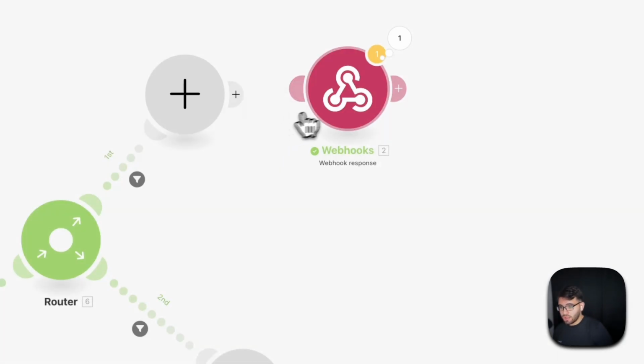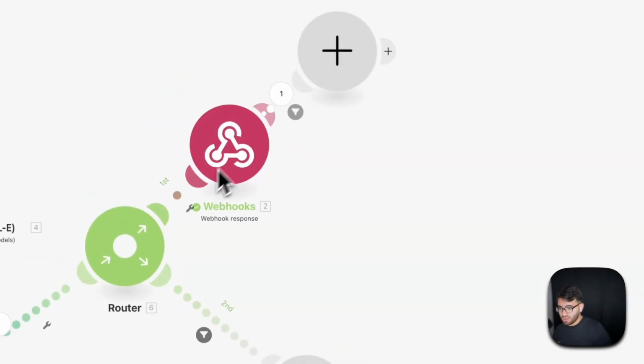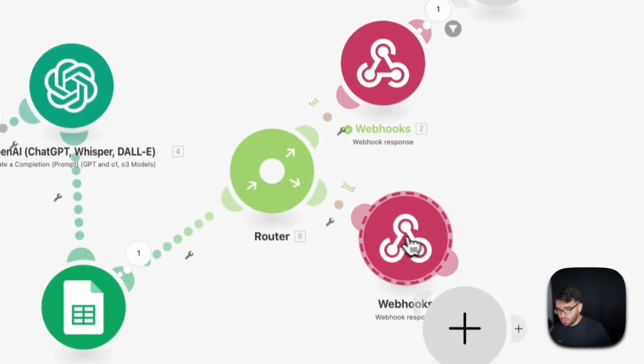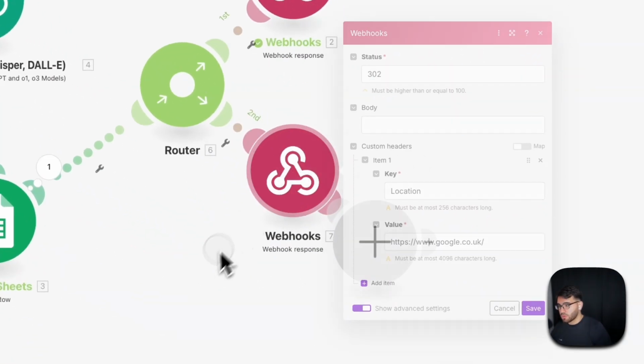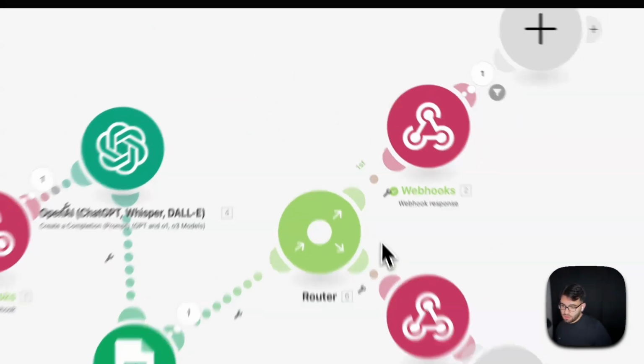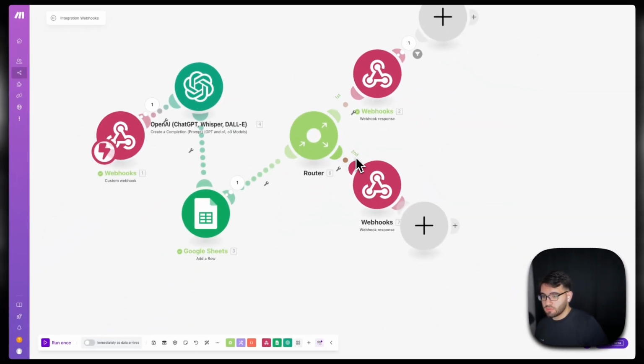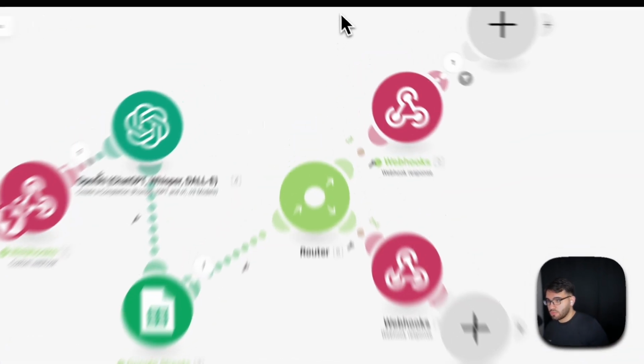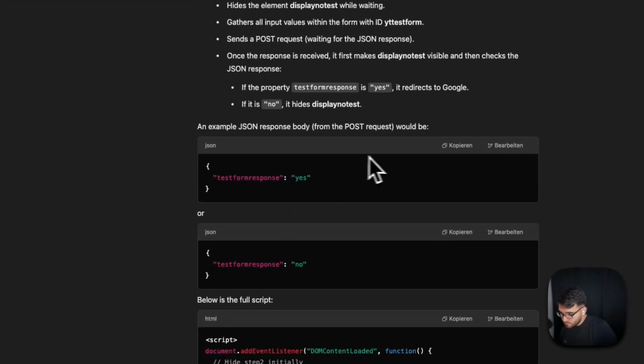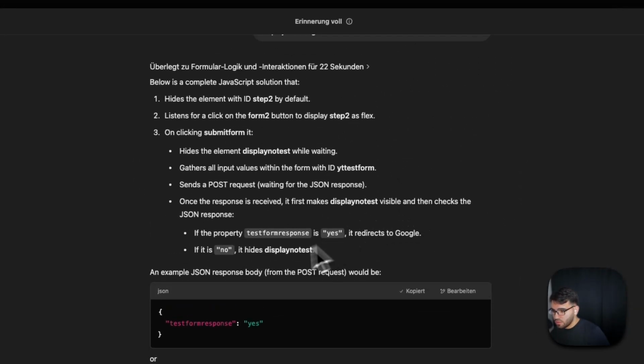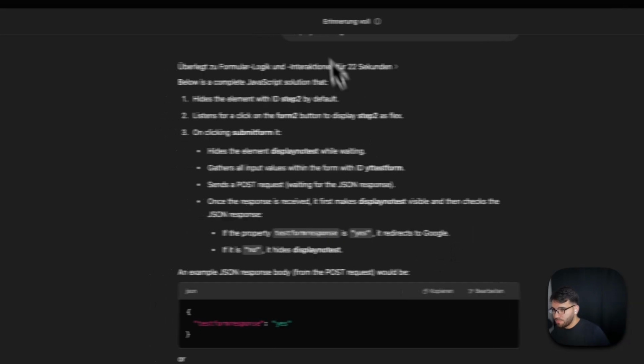Or we can even make a pretty early webhook response once it fits, and show certain things inside the webhook response with the body, depending on whether they're a good fit or not. So they get a straight away response, pretty much. This is the body JSON. We're just going to click on yes, or if the property says so, then it redirects to Google.